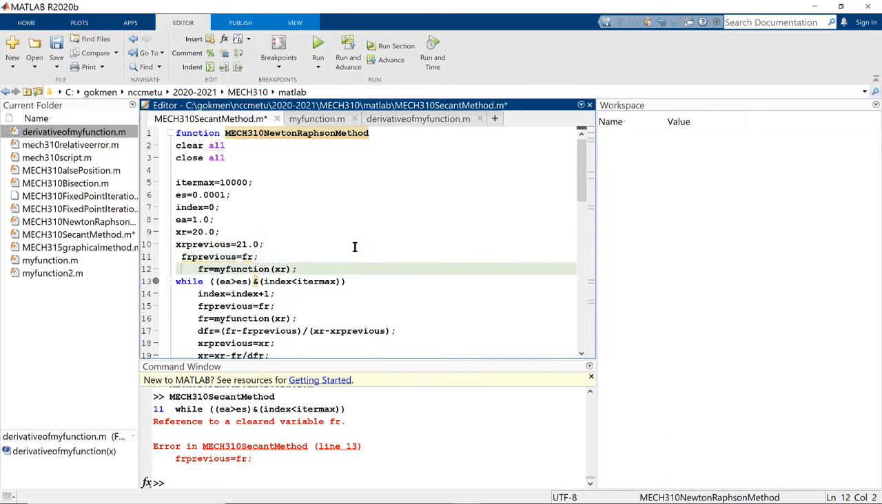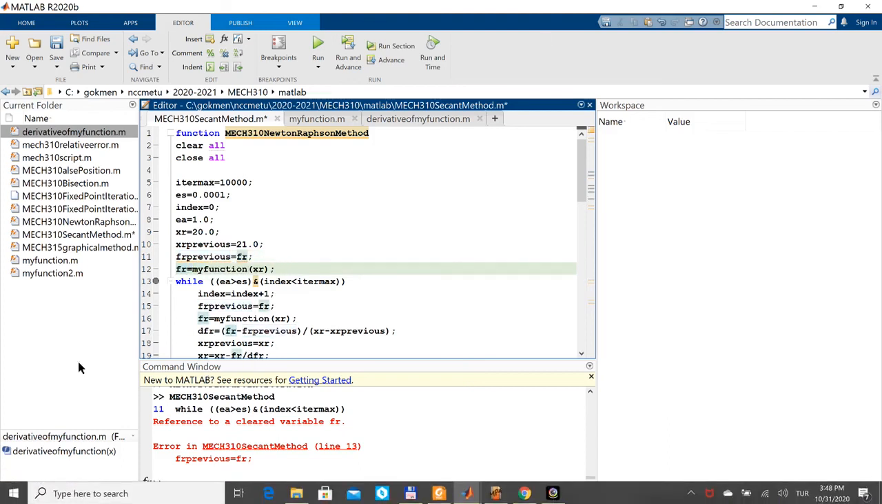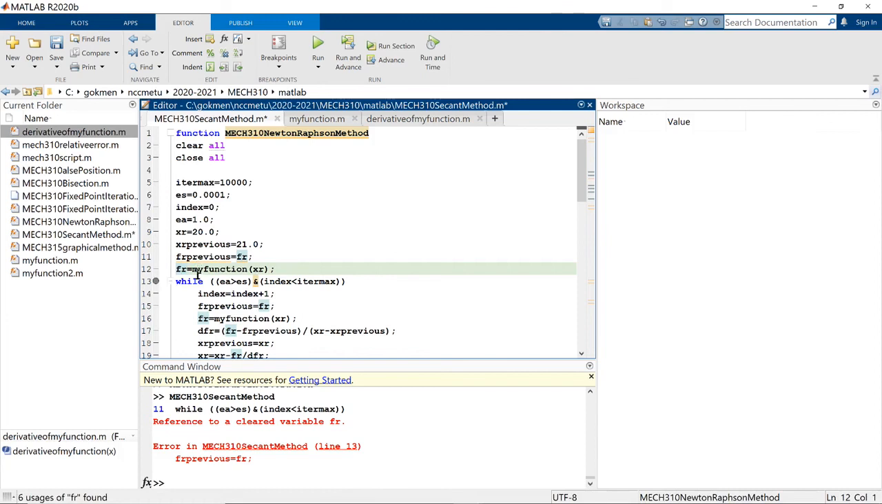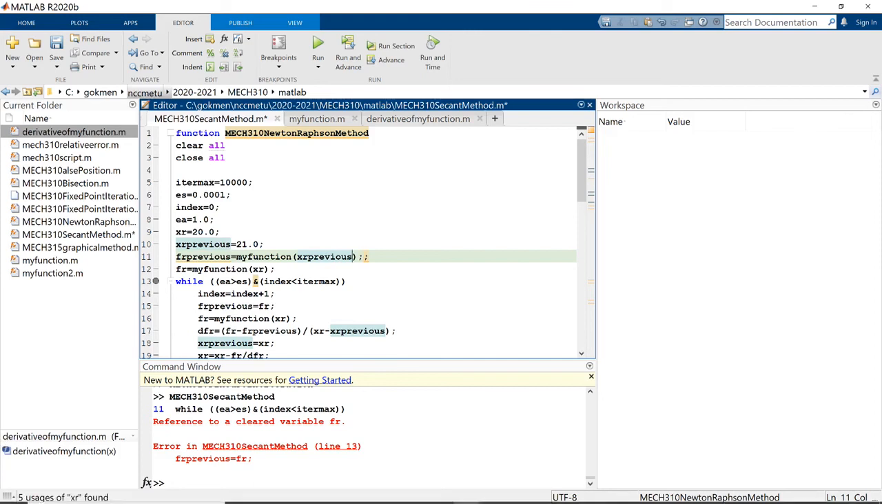Then I need to calculate the fr, and then it goes like this. Then the rest of the lines are the same. I don't change them. I calculate the relative approximate percentage error, and I write it to an array. I write the root value to an array, and it continues until these two criteria are satisfied. And let's check it. I will run the script again.